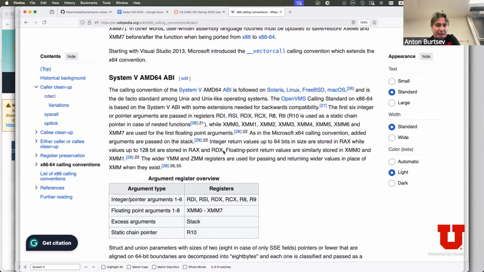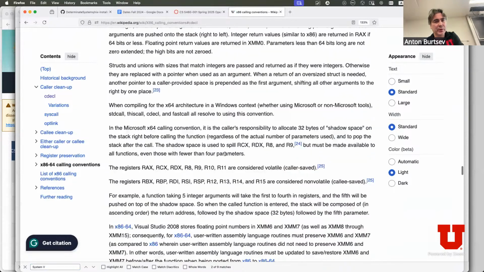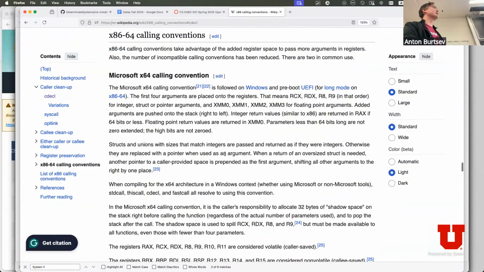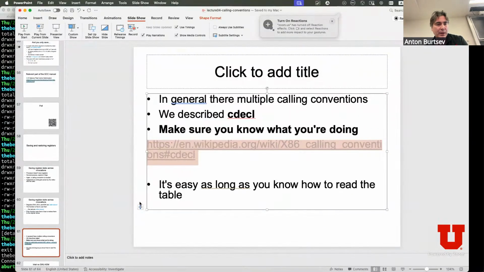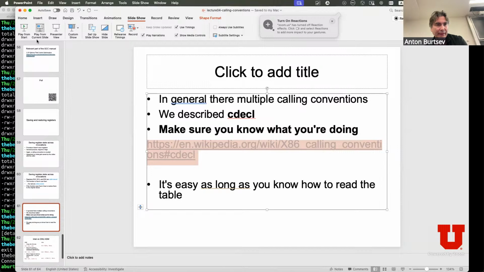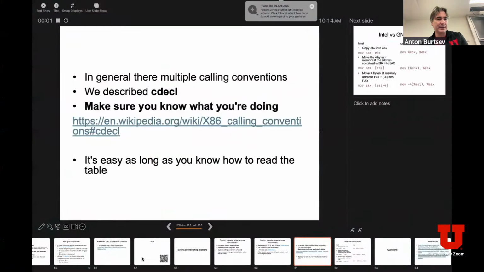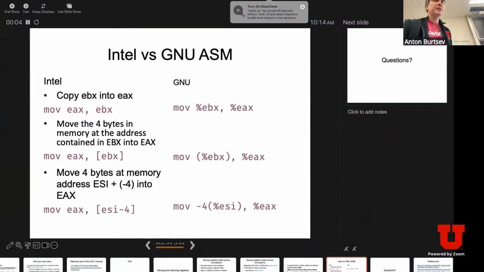I keep saying that I keep forgetting where RDX is used, but apparently on 64-bit machines you can return a 128-bit value, and the second part of this value will go into the RDX register. And if you read more carefully, everything I covered in class will be on this Wikipedia page, and it can be very helpful. And finally, what I wanted to finish with is this slide. I was saying that there are two assembly language syntaxes, the most popular ones.